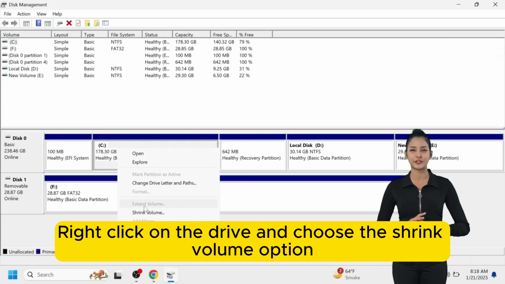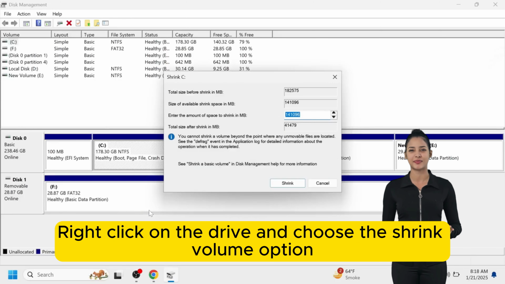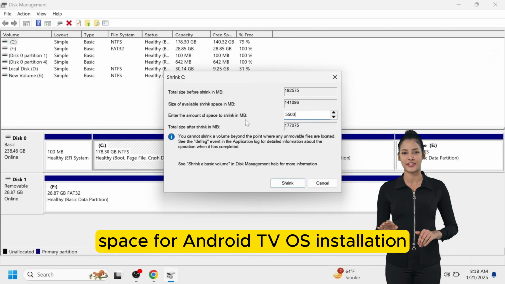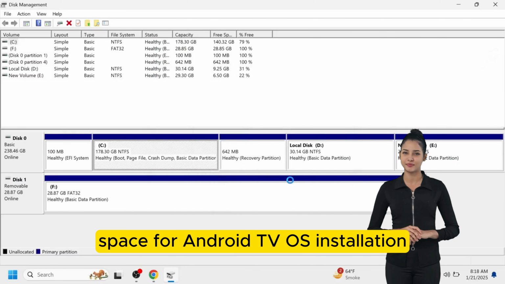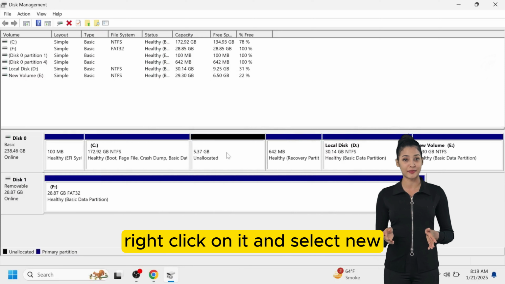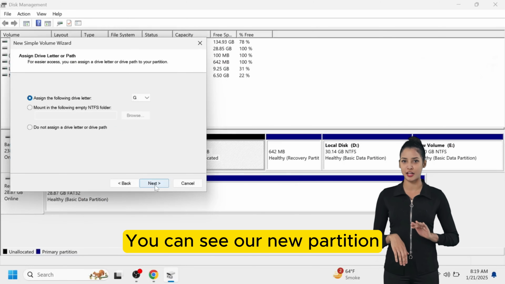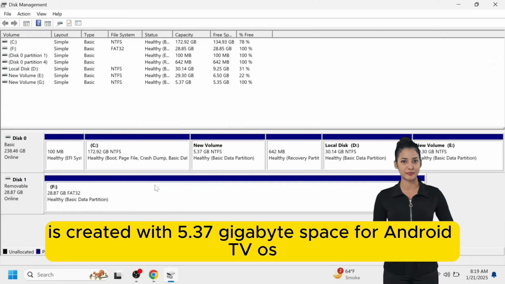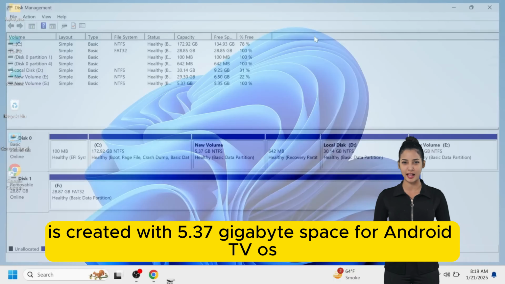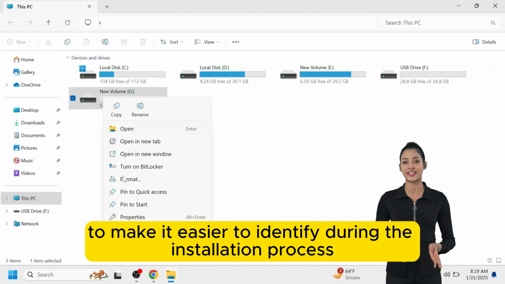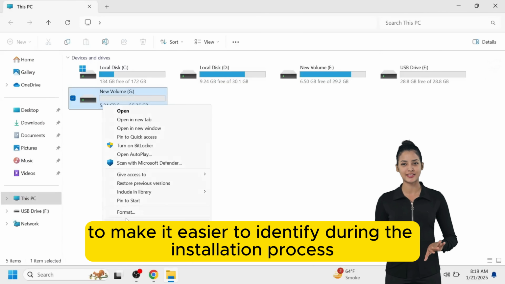Right-click on the drive and choose the Shrink Volume option. Allocate at least 5 GB of partition space for Android TV OS installation. Once the space is unallocated, right-click on it and select New Volume to create a new partition. You can see our new partition is created with 5.37 GB space for Android TV OS. Next, let's rename the partition to Android TV to make it easier to identify during the installation process.